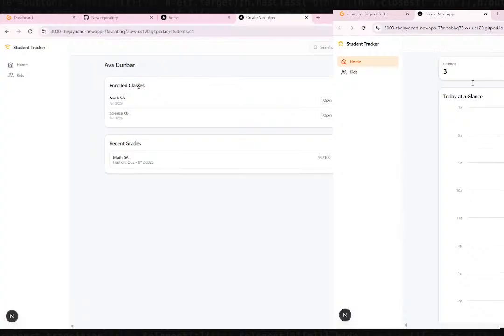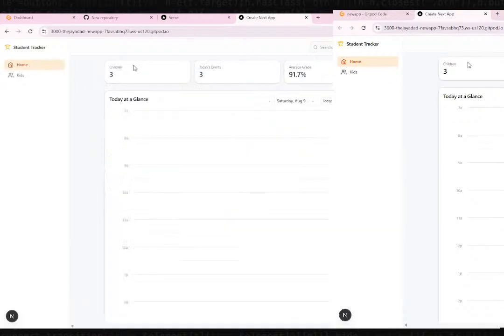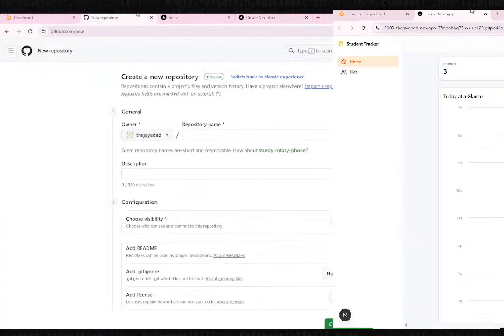But here's the student name, the classes they're enrolled in, the recent grades, upcoming events, and a quick at-a-glance view of some personal information of the student. So this is the user interface of the application that we're building. But I haven't built the CRUD functionality, so we're going to work on some of that this morning. And as a matter of fact, we'll go ahead and jump in and get started.